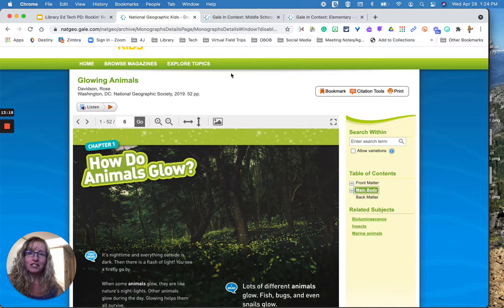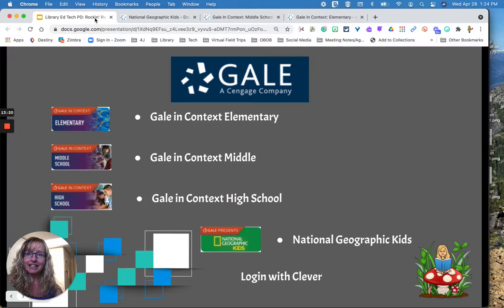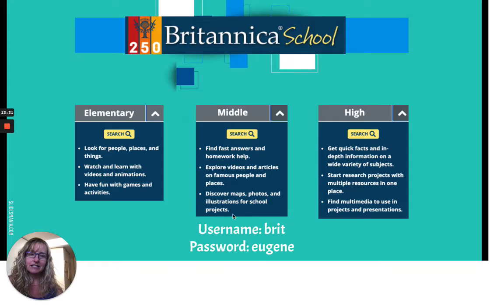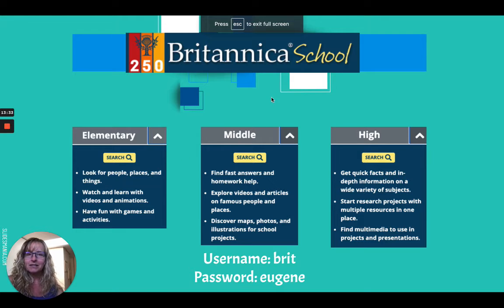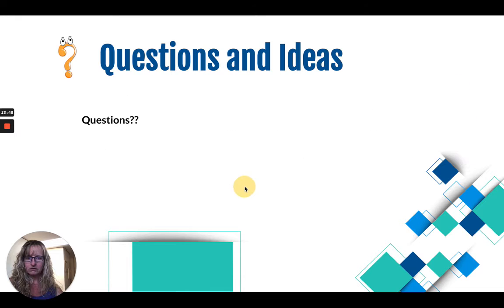So yeah, this is National Geographic and Gale in Context. Those are all available to everybody, and we have that for K-12. And then the other database that I'm excited that we're getting is this Britannica School. I know this district has had it before. We have the trial till the end of the year, and this is our username and password. Brit Eugene is at the bottom. So if you just click on this, it should, there you go.